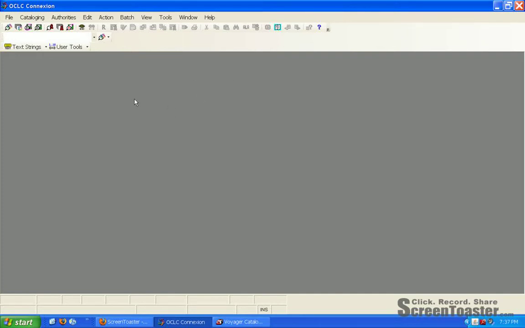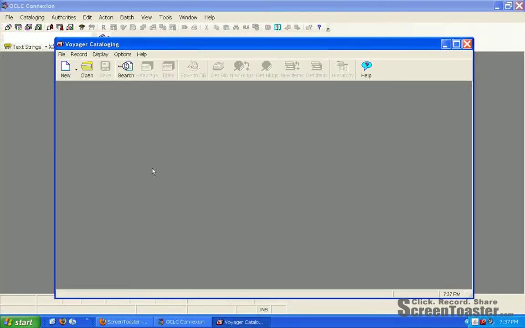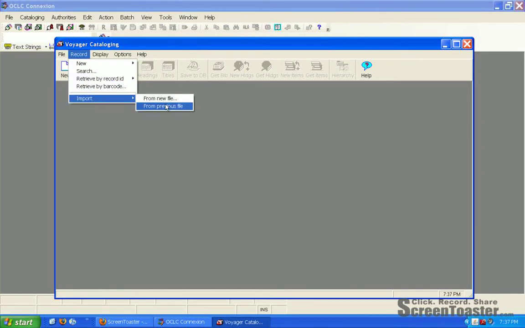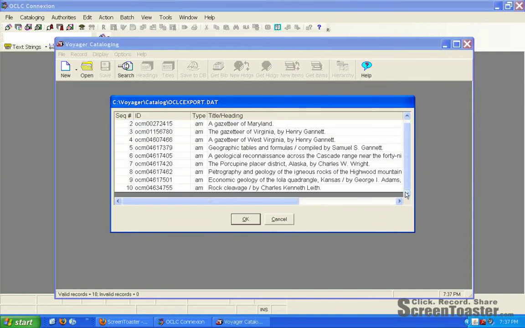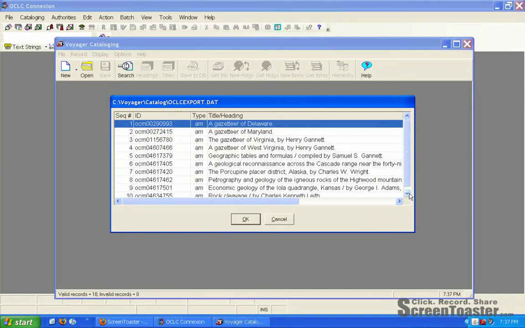Okay, from here, I'm going to go to my local ILS. We use Voyager. And I'll show you. I'm going to import those items. I'm going to go to a previous file. I'd already opened something in my basic file where I sent my exports from OCLC. And there's the 10 items that I just exported and added my holdings to. So I can check all of these and click OK and bring them all in.